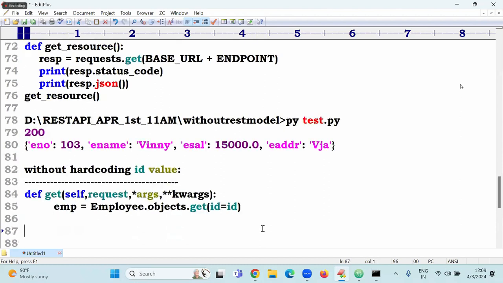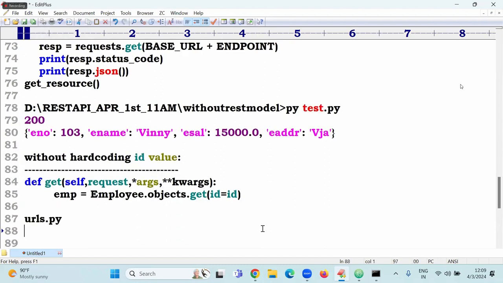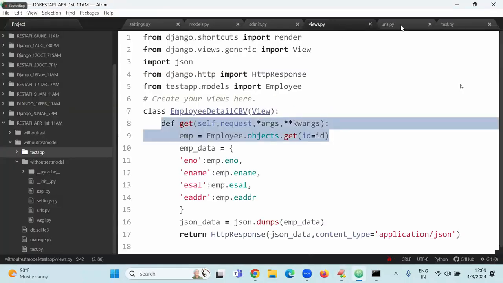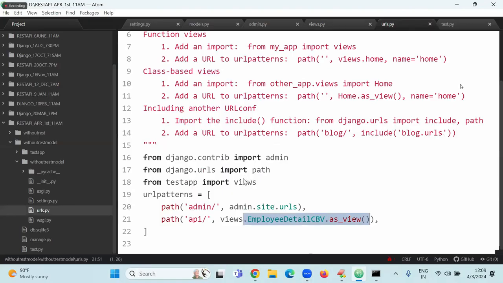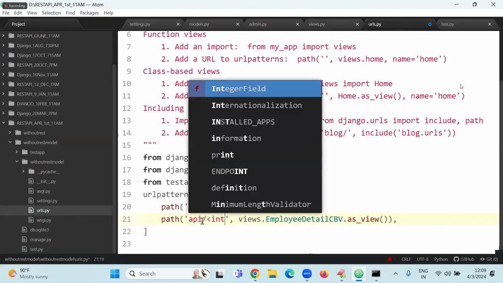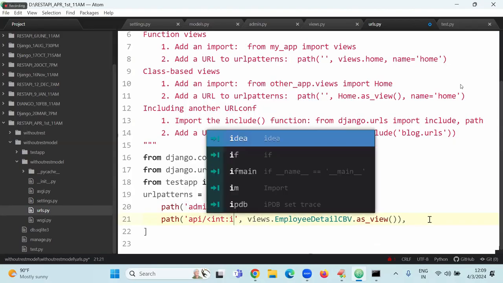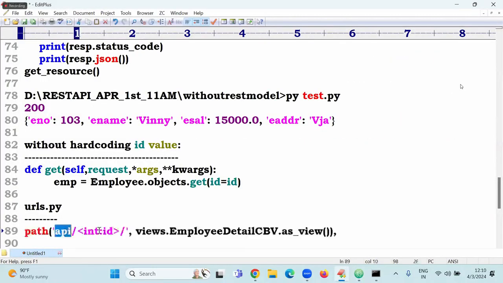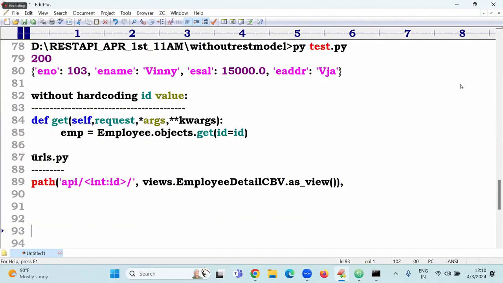Now, in urls.py, you compulsorily have to change. Go to the URLs. Along with the API, we are passing one ID. This change you have to do in urls.py, because along with the API we are passing one ID. Okay, that ID you have to take.